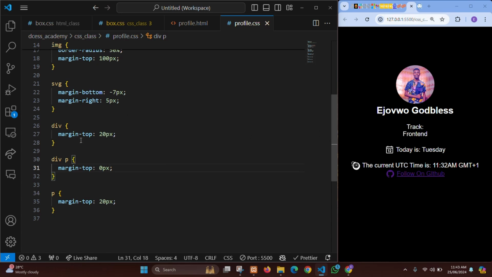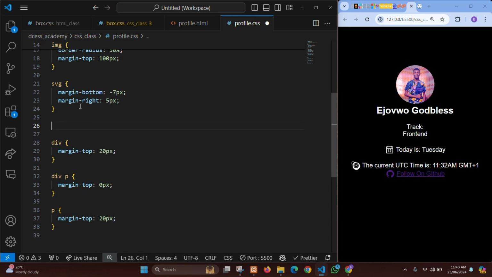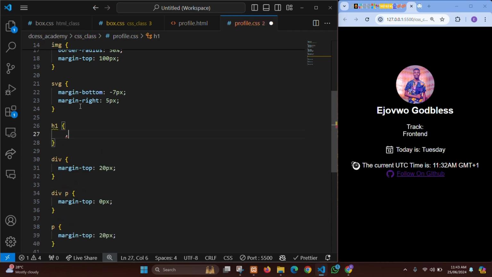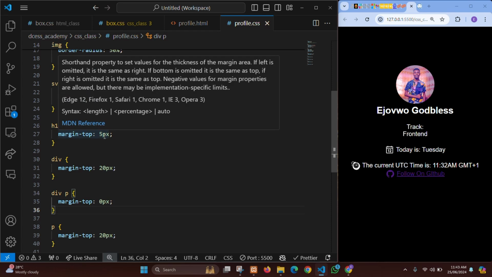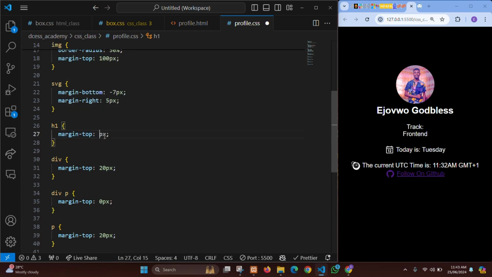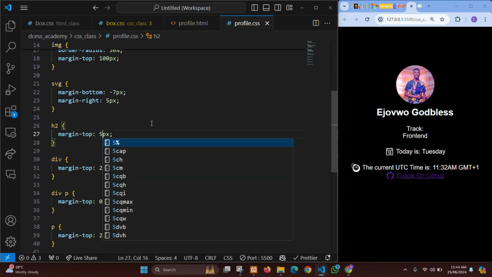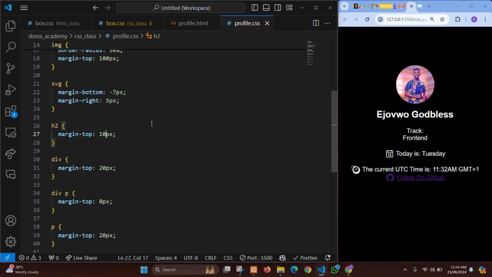Then also I want the h1 to have a margin top of, let me just say, 5 pixel, right? H1, margin top. I don't think this is applied. Oh, it's no longer H1. Don't forget I changed it to H2. So H2, 5 pixel. So good. So let me make it 10 pixel. Okay, good. This is what I mean, right?